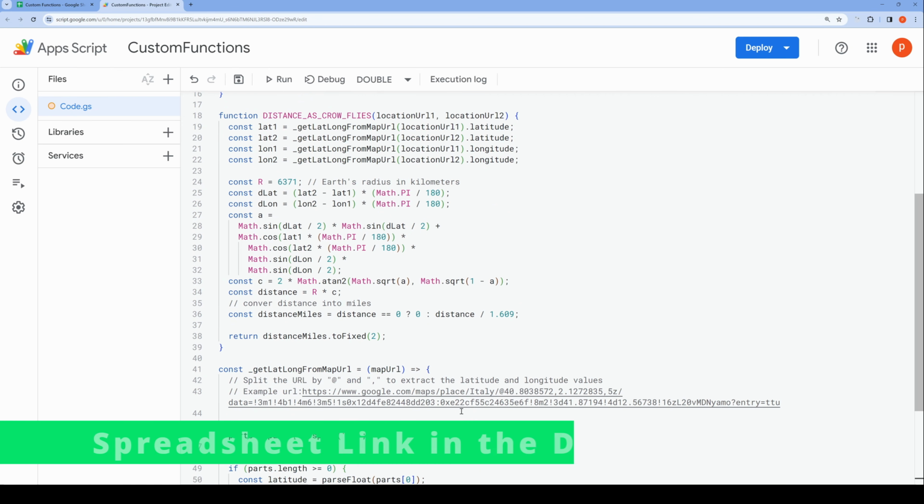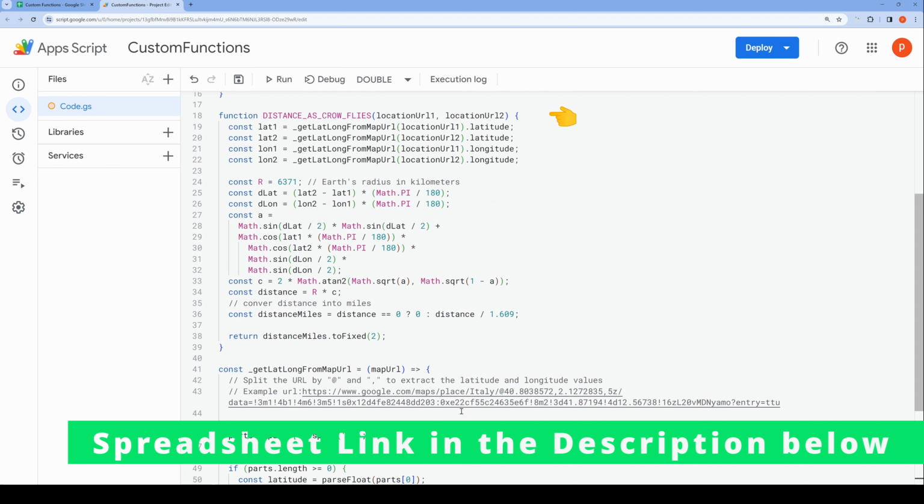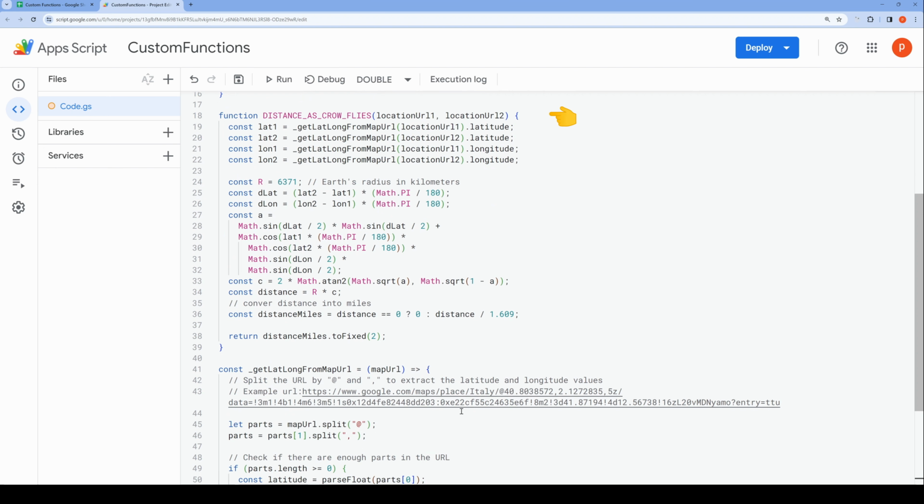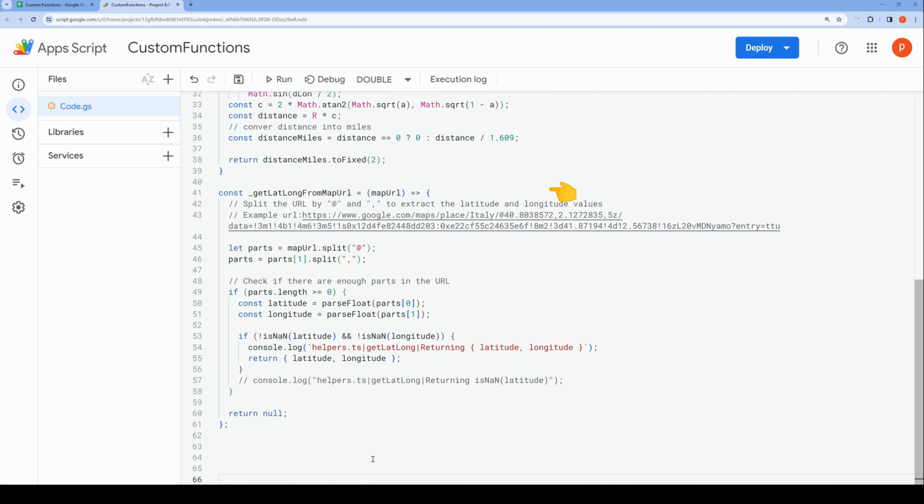To achieve this, we'll create a custom function named distanceAsCrowFlies. It's called crow flies because it calculates the straight line distance between two locations. This function takes two parameters, location URL 1 and location URL 2. To make this work, we need another function, getLatLongFromMapURL, which extracts latitude and longitude from a map location URL. Here's how it works.